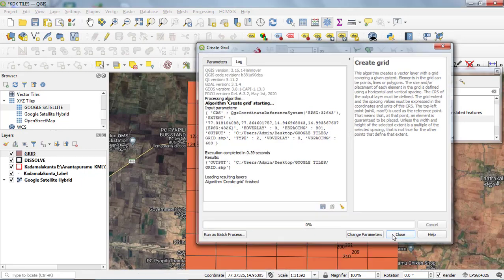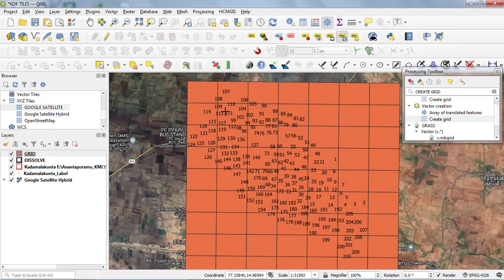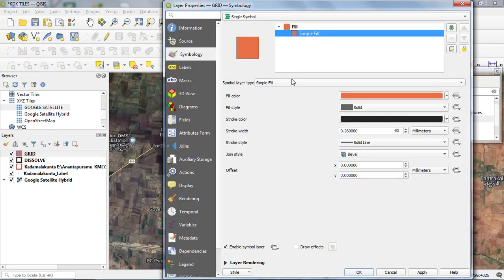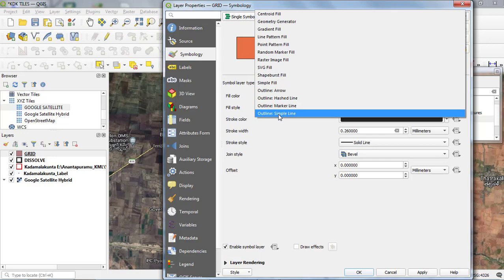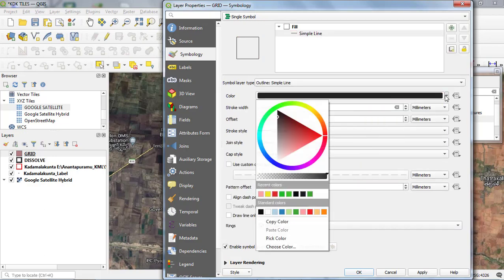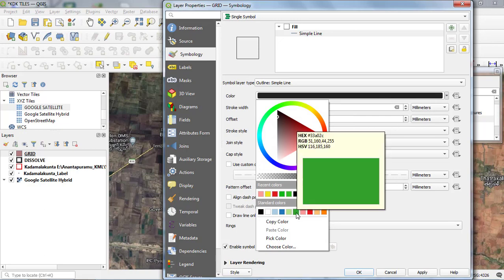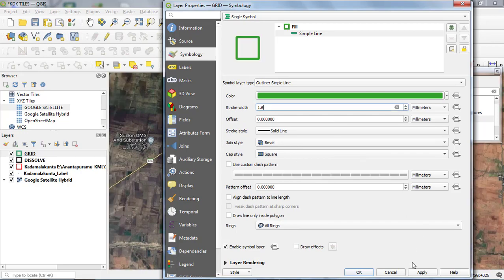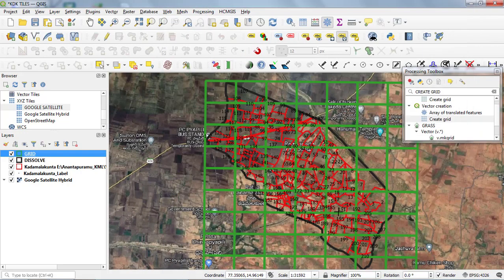So just close this. Here we can see our grid has been created, and now change the symbology of this grid. Double click on this grid, click on simple fill and click on simple outline, and now change the color. I want to change the color to green, and now give the stroke, fix, apply and OK.